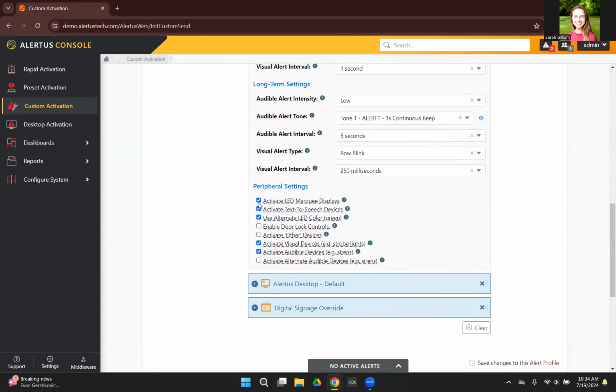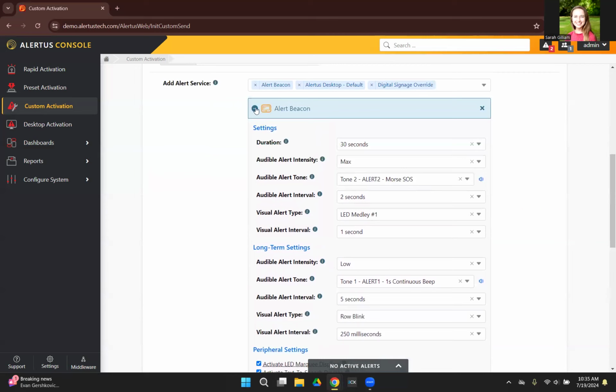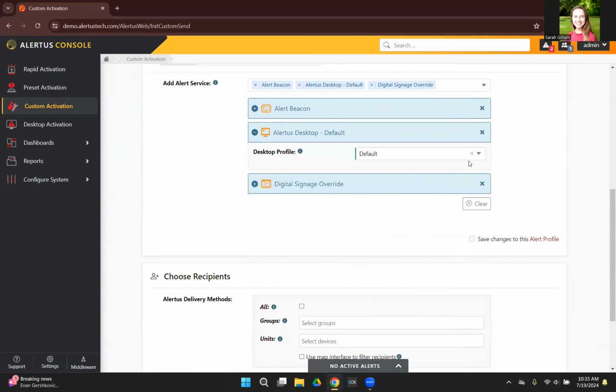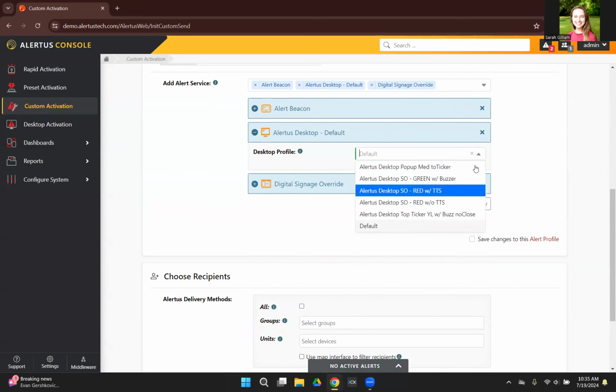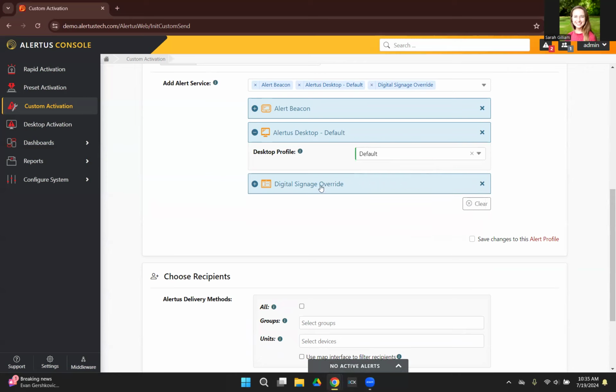This is also where you can select any peripheral settings. So if you have an LED marquee or text-to-speech device connected to your beacon, you can choose those here. You could also choose if you want the LED color to be green instead of the default red. So there's a lot of options here with your alert beacons. Same for desktop, you can select what desktop profile you want. And this is just how your desktop display will look. So let's keep it with the default for our purposes.